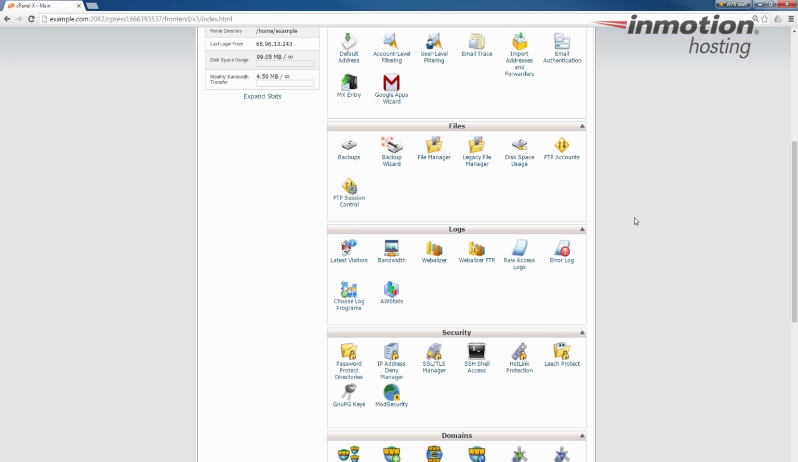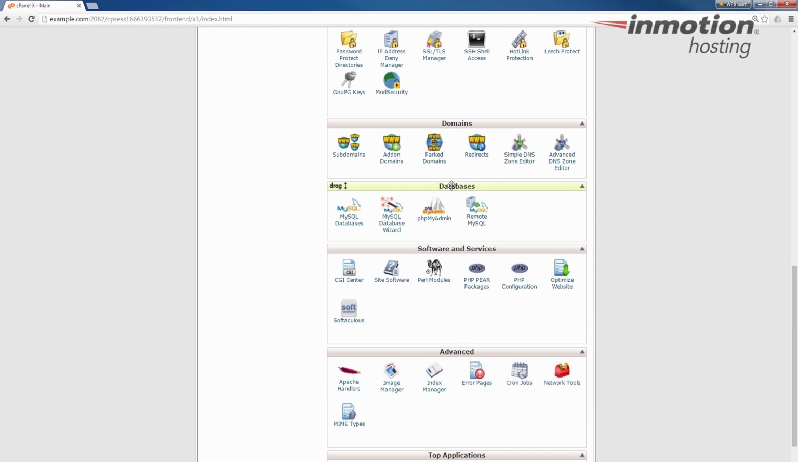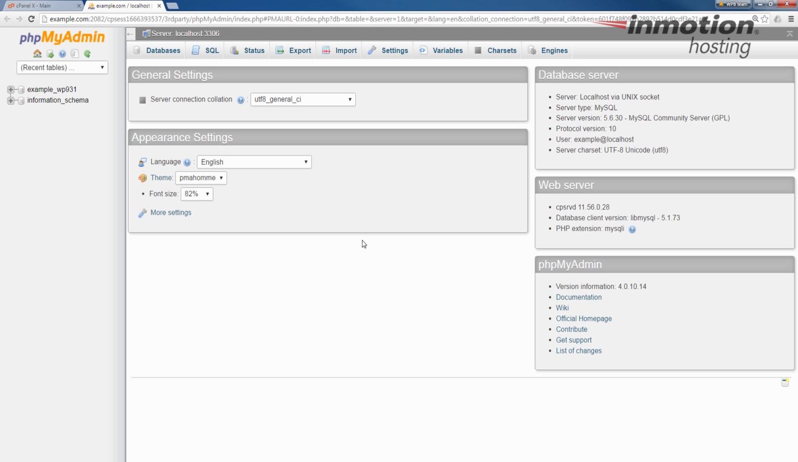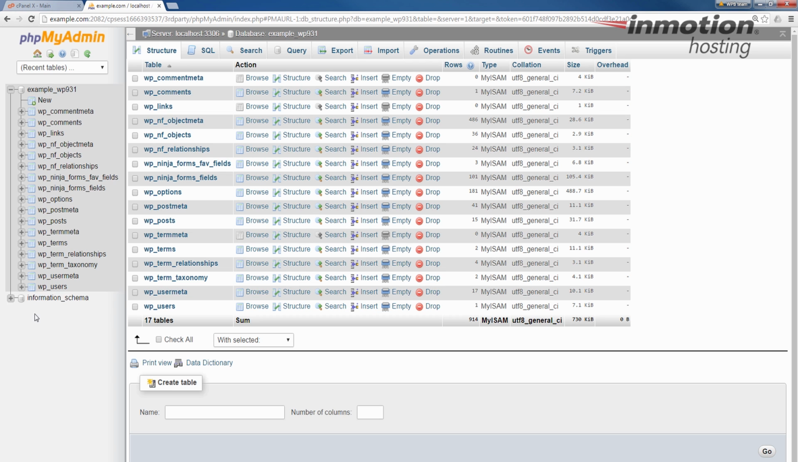Now I'm going to show you how to check and repair databases directly in PHPMyAdmin. So go down to the Databases section, click the PHPMyAdmin button. It will bring you into PHPMyAdmin and you'll see your databases listed here on the left. In my case, I just have this WordPress database. Go ahead and click whichever database you want to repair and you'll see a list of the tables here.